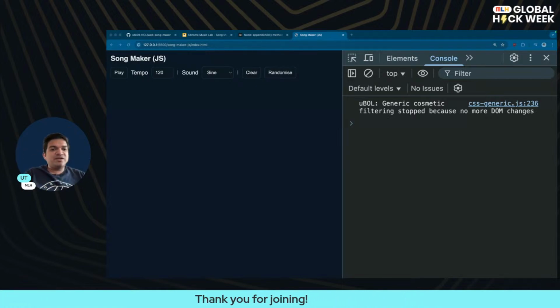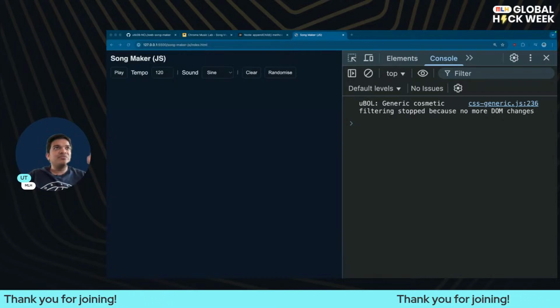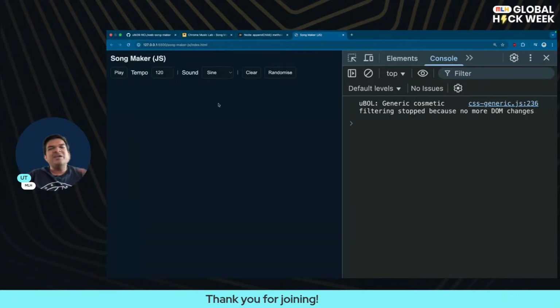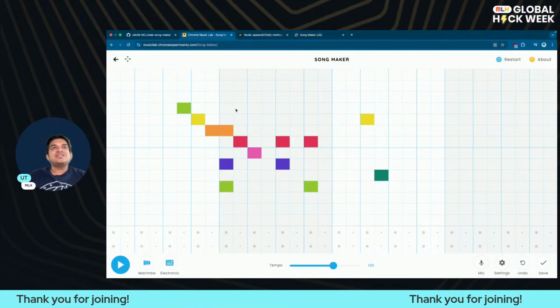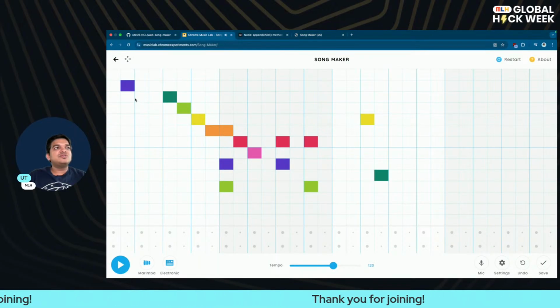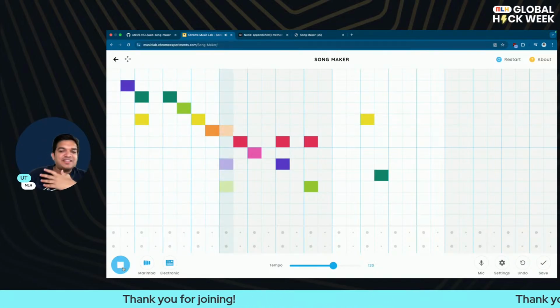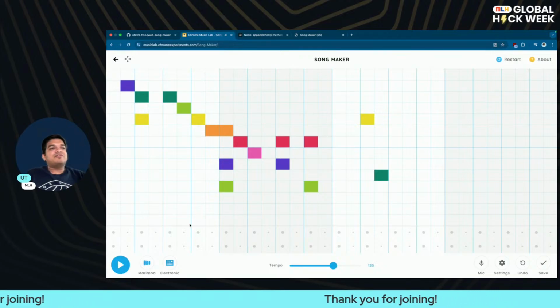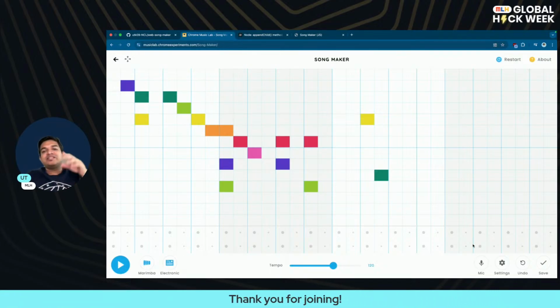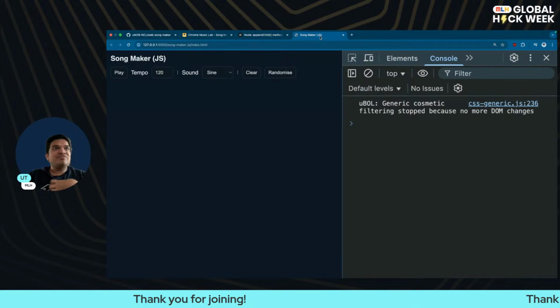So what is this project about? Let's start from there. We are building a minimalistic clone of this Chrome Music Lab Song Maker, which allows you to create and play songs. We will not have all these features, but there are bare minimum features that we'll definitely have.